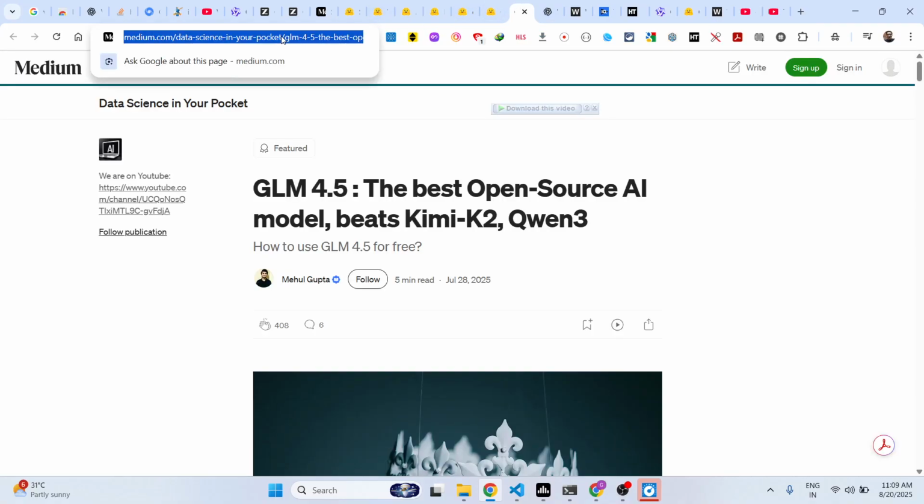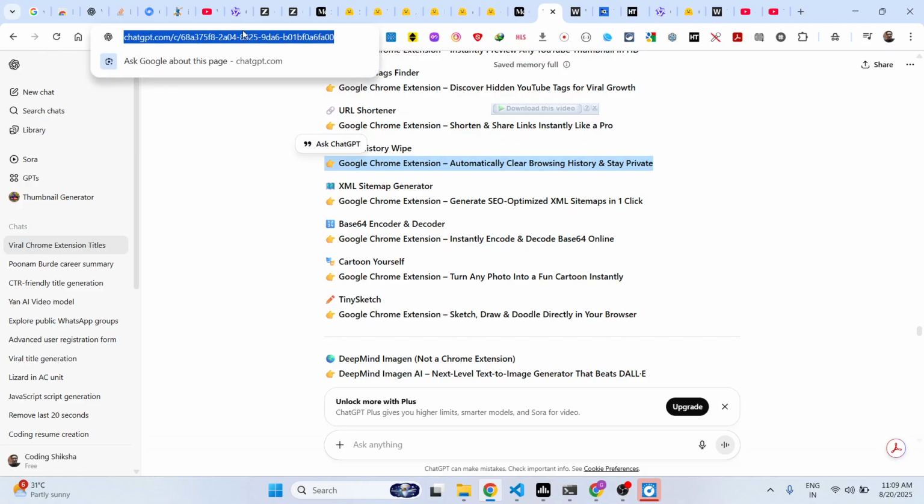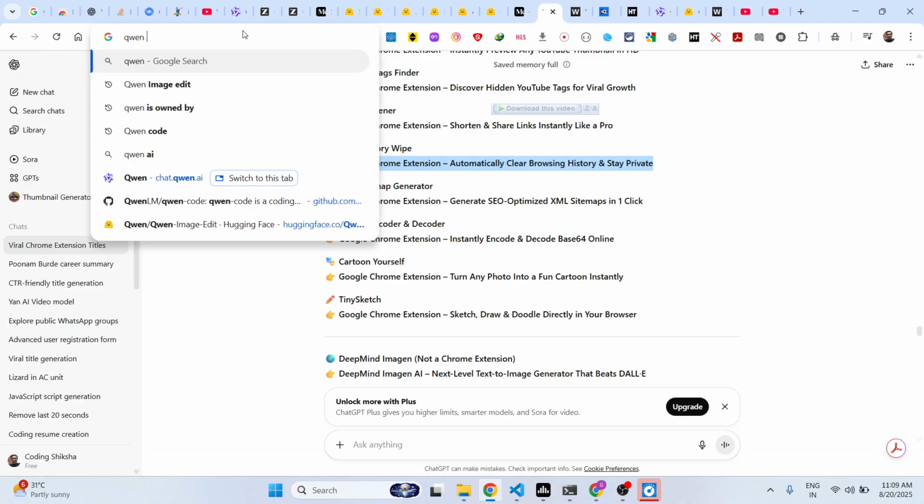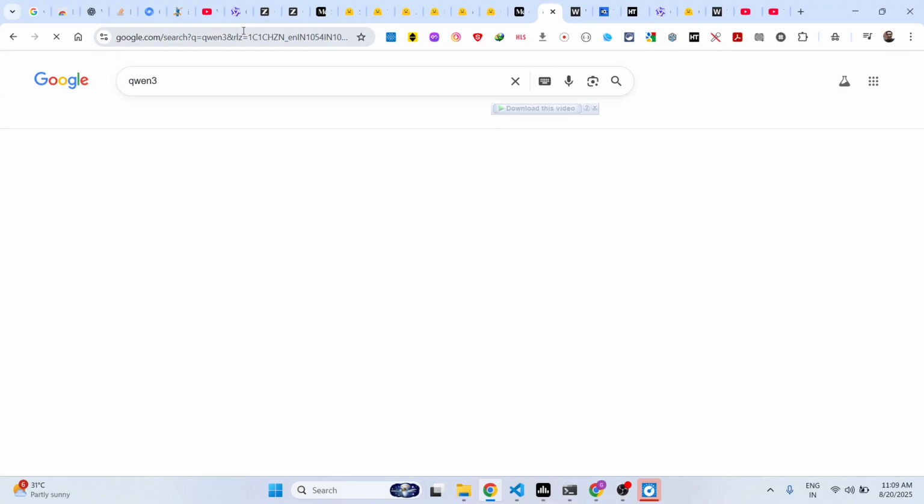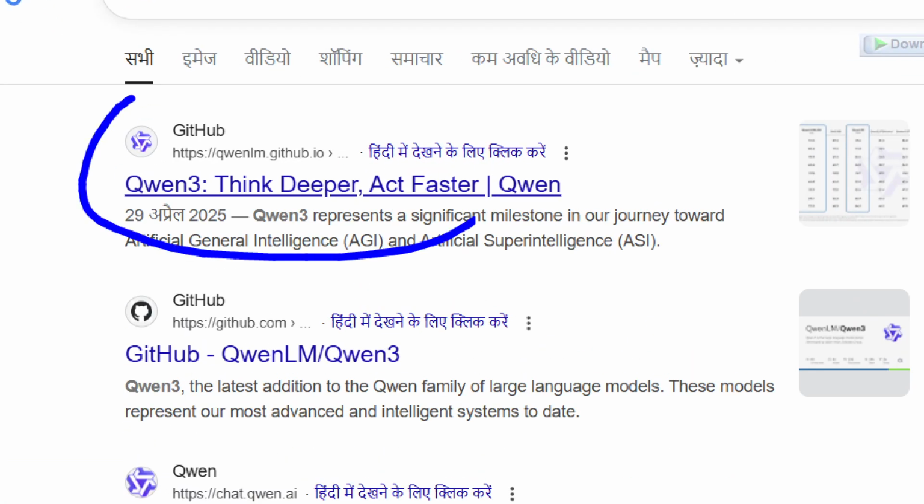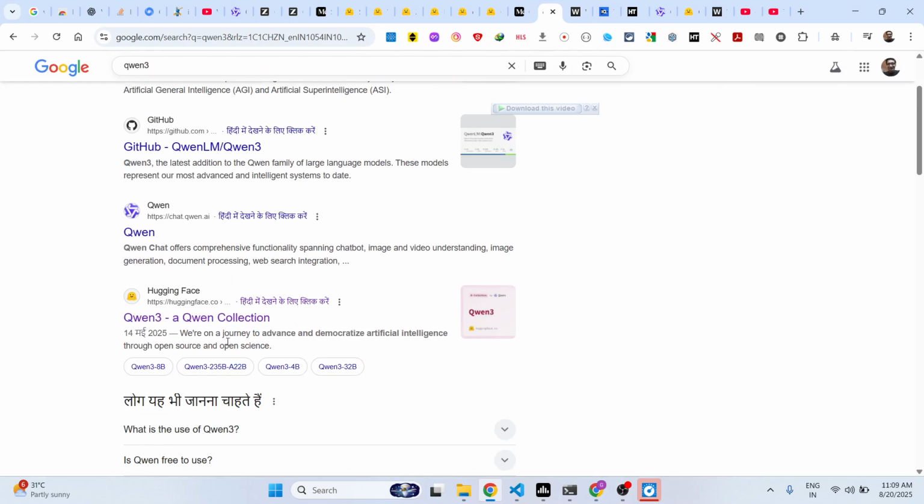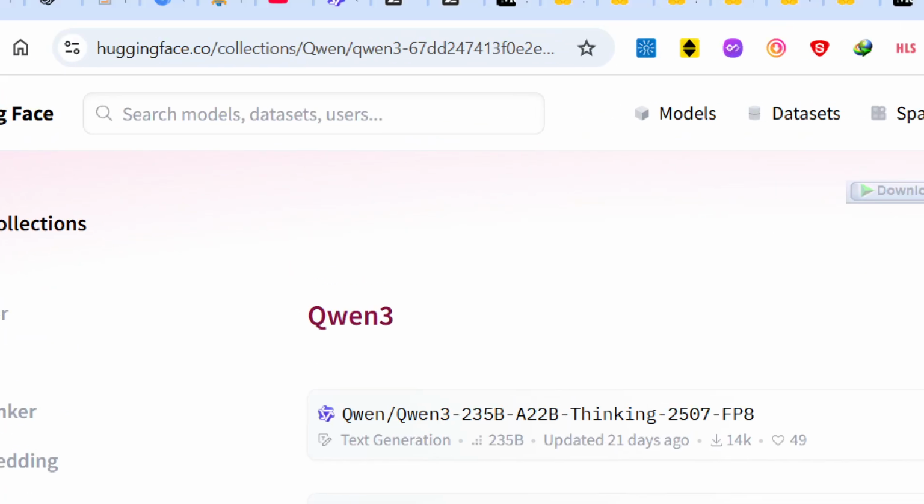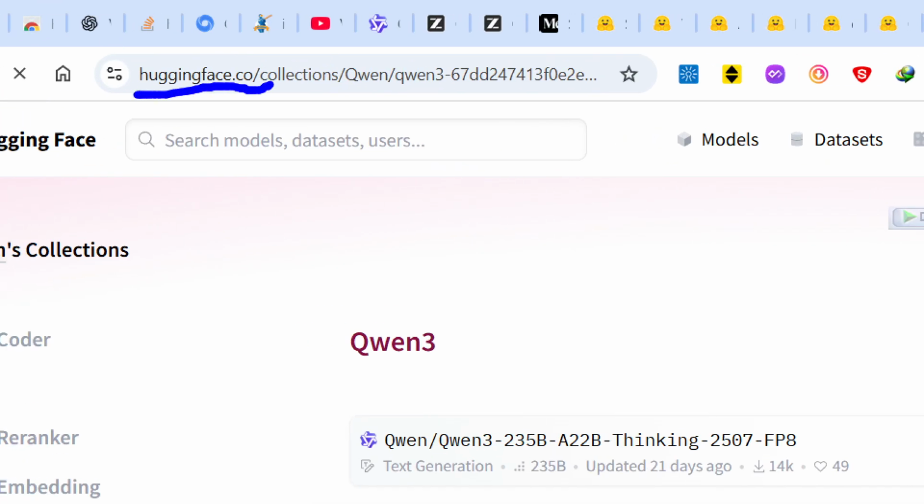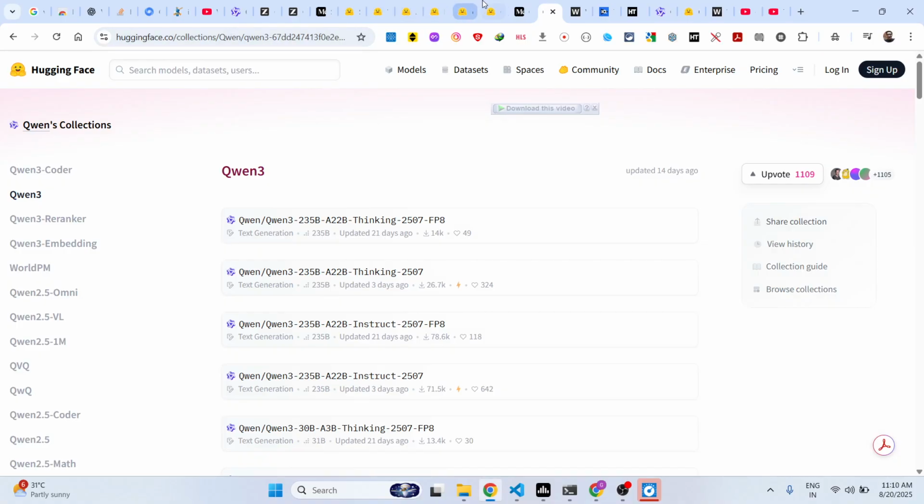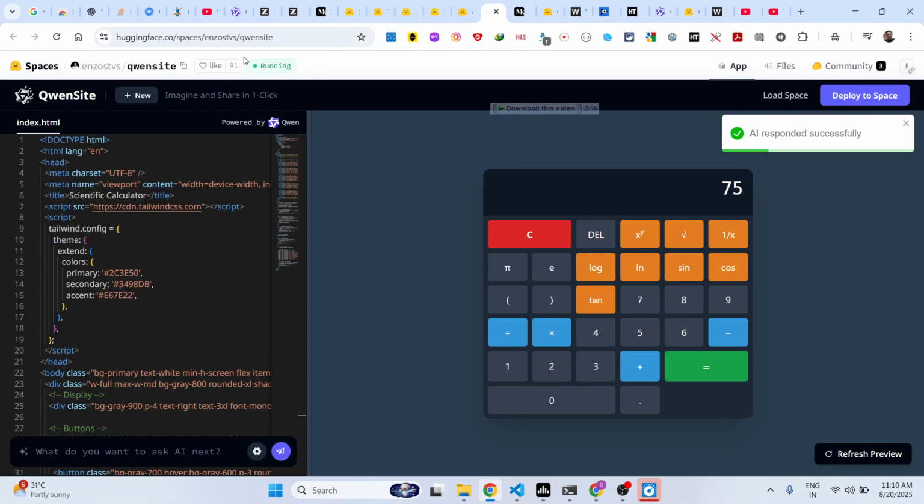So if you just type Qwen, Qwen3, this is the model name. Basically, this is their official website, and it's a free open source model. It is also available on Hugging Face. Hugging Face, if you don't know, is a platform where you can find open source models. That's exactly where this space is hosted right here.